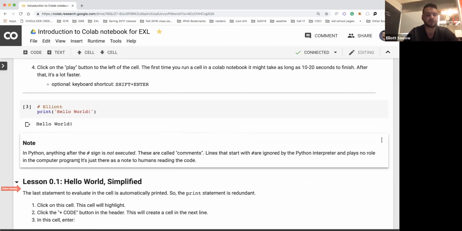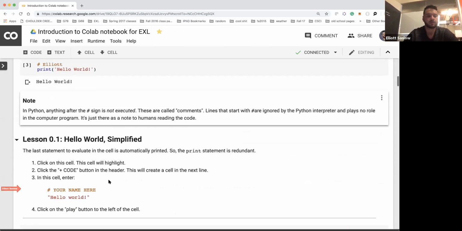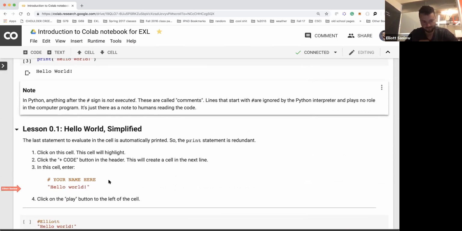It plays no role in the program. It's just there as a note for humans to read, to make your code understandable. So we're going to show another way to print out. We're now at lesson 0.1, hello world simplified.